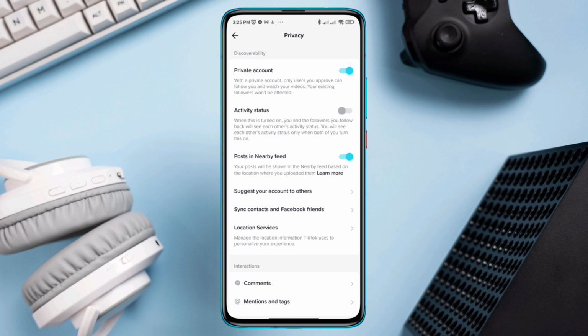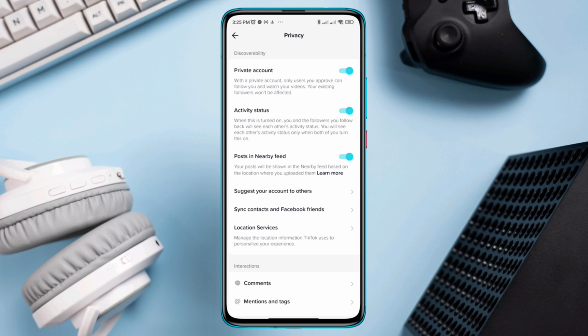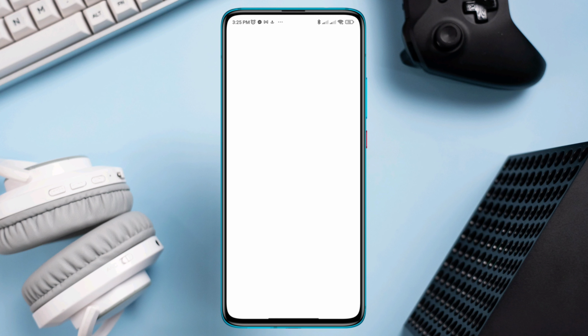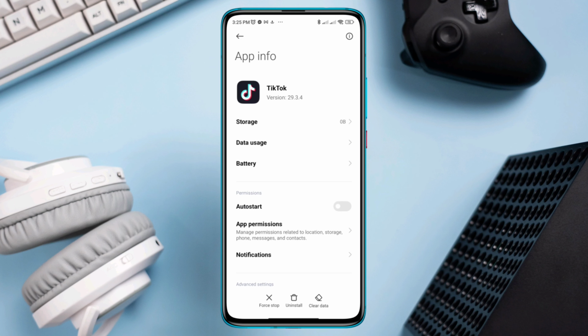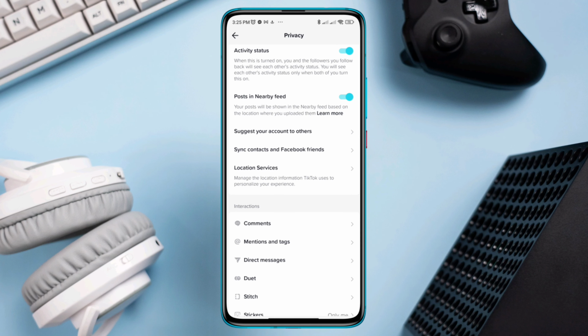After these two settings, you can tap Suggest your account to others. Here, you can decide on a few different settings. You can choose with whom you want to share your content. You can share it with your contact list or Facebook friends by enabling these two options. Also, you can choose manual connections or the last option to share your TikTok content. Remember to share your content with your contacts on Facebook. You should toggle on these options for your contacts and Facebook friends. You can choose any specific settings from here to customize.